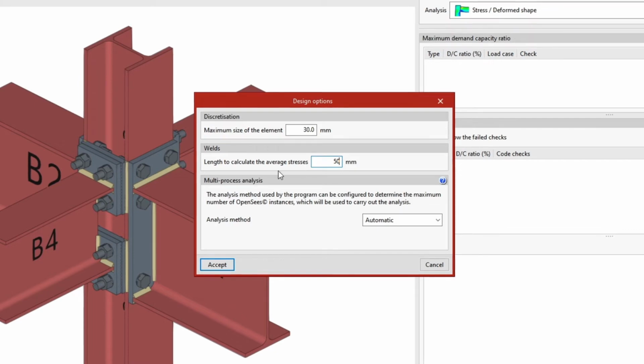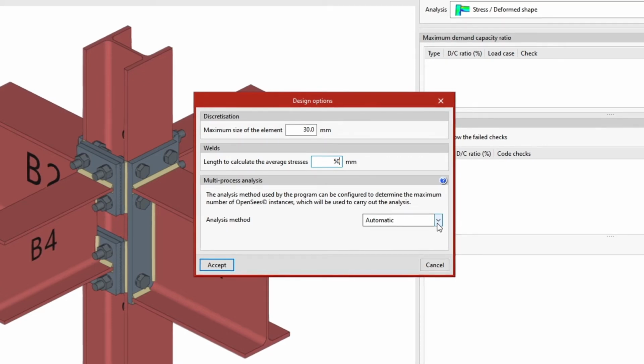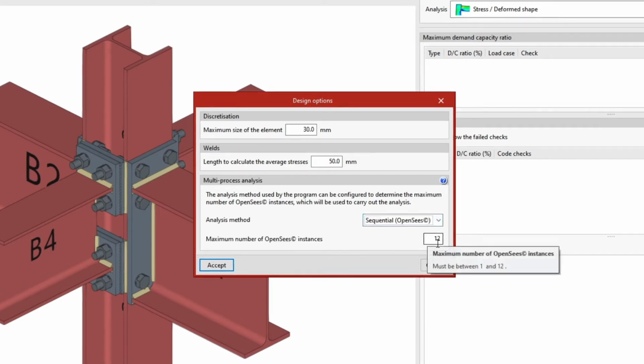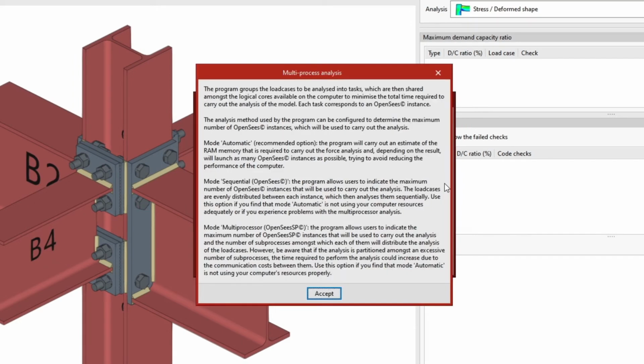In the multi-process analysis section, we can configure the analysis method that the program uses to determine the maximum number of instances that the OpenSeas engine will use to carry out the analysis. The automatic method tries to maximize the computer's capacity by launching as many instances as possible, whereas if we choose sequential, we must type in the maximum number of OpenSeas instances. The Help button on the right-hand side provides more information on these methods.